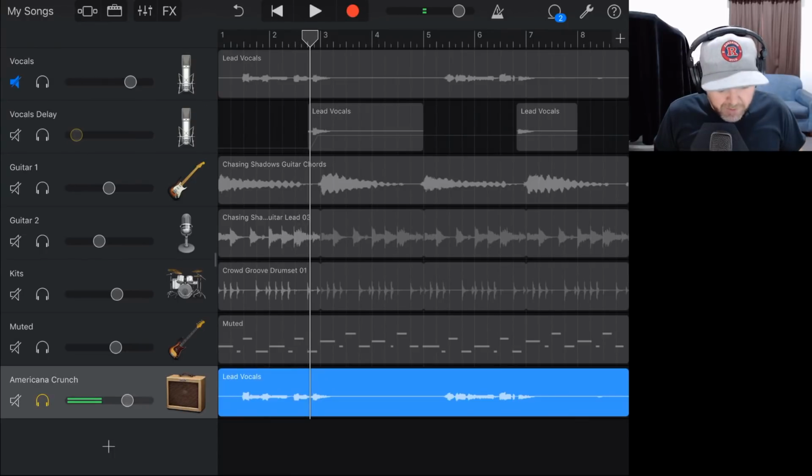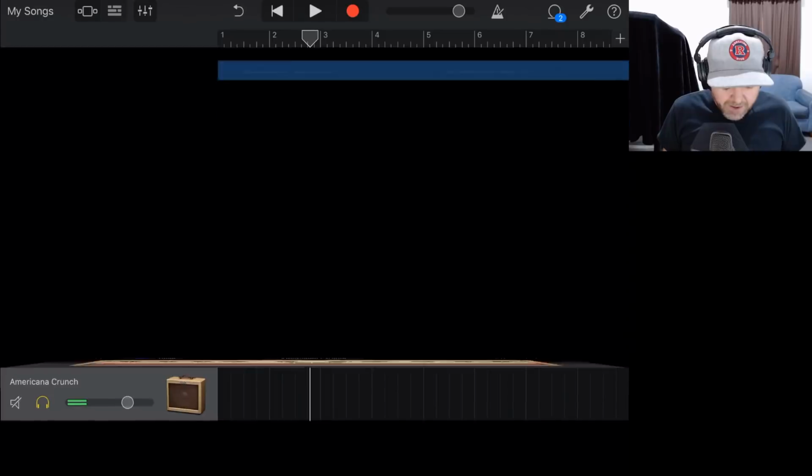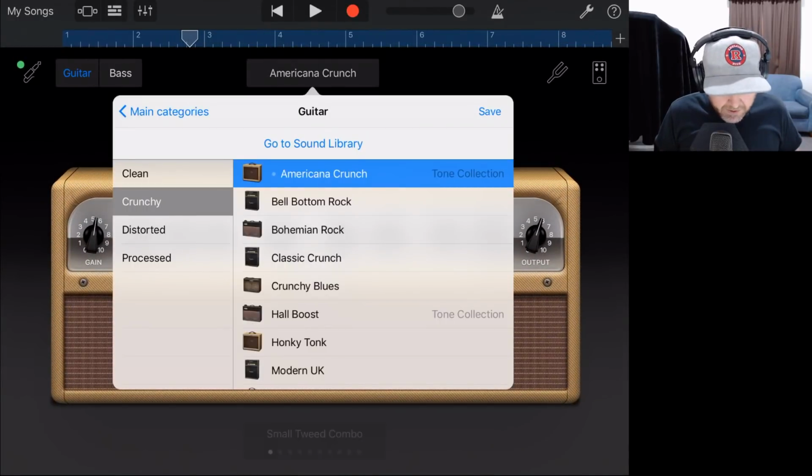Yeah, that tremolo's a little bit weird, but we're on the right track, right? So we can come back in here. We can dial in different settings here.